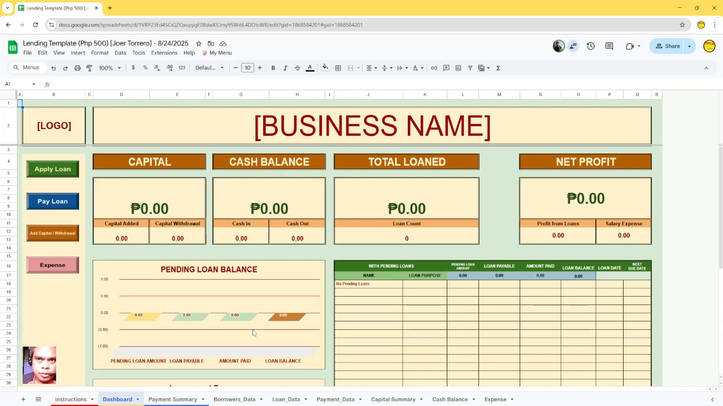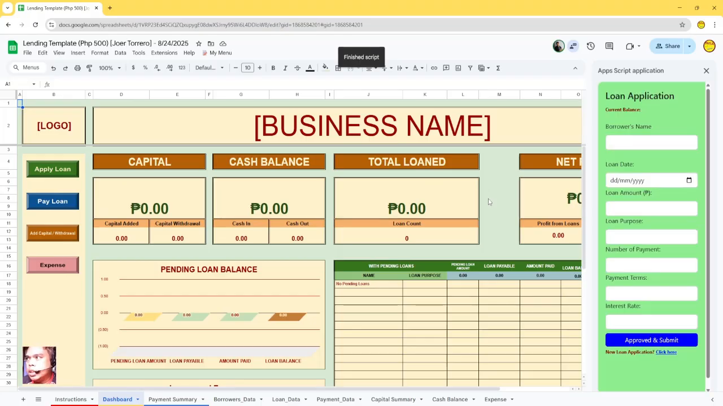So just press one button, for example, the first button. If the form opens, that means the authorization has successfully launched. So we're good to go to the next step.